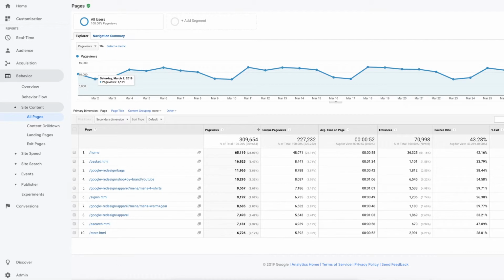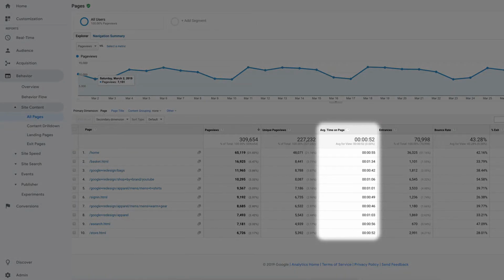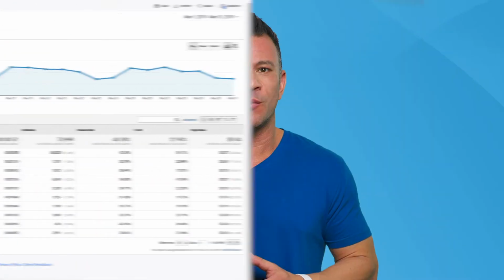You can also tell what time on page is for a particular page or article. So if you wrote a blog post that is really long and detailed, but the time on page is less than 20 seconds, then you know you missed the mark in some way.